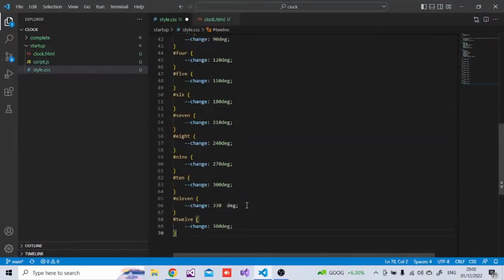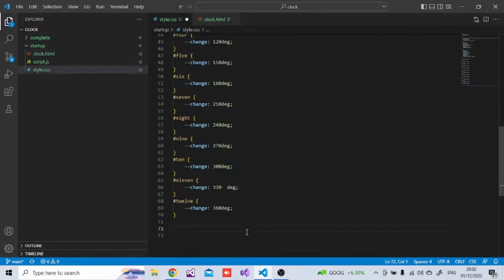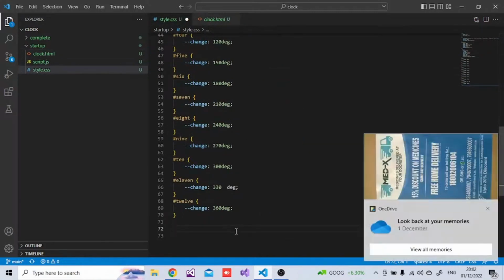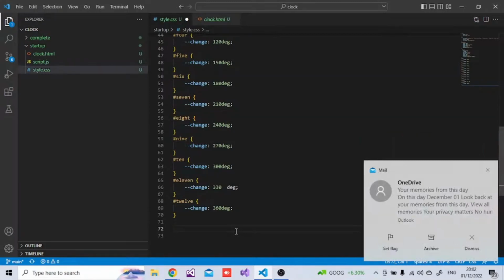After doing this, we now need a dot in the center and 3 hands: hour, minute and second. If we go into the HTML, we will see that there is a div with a center id at line number 26. So we'll target the center id and style it so that the center dot appears in the middle, and we should also see the hour, minute and seconds hands.